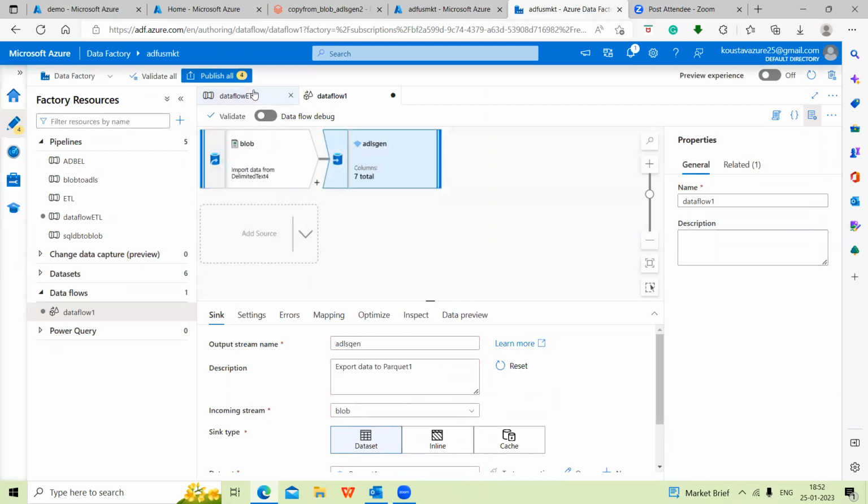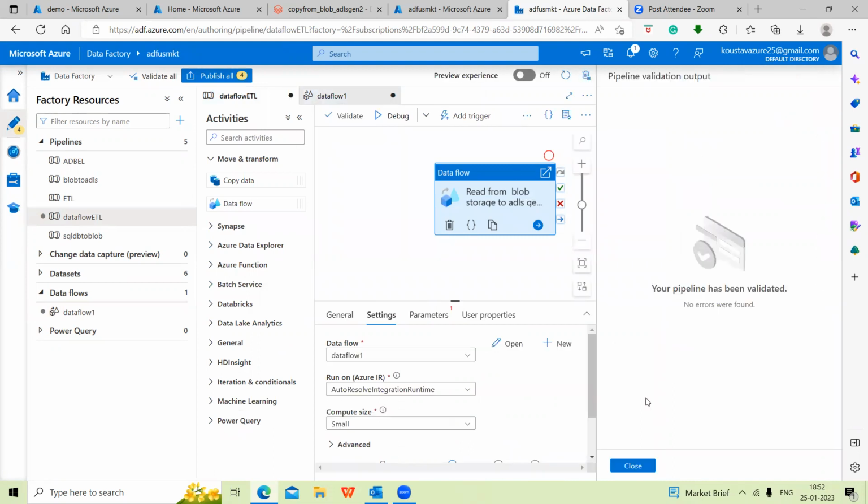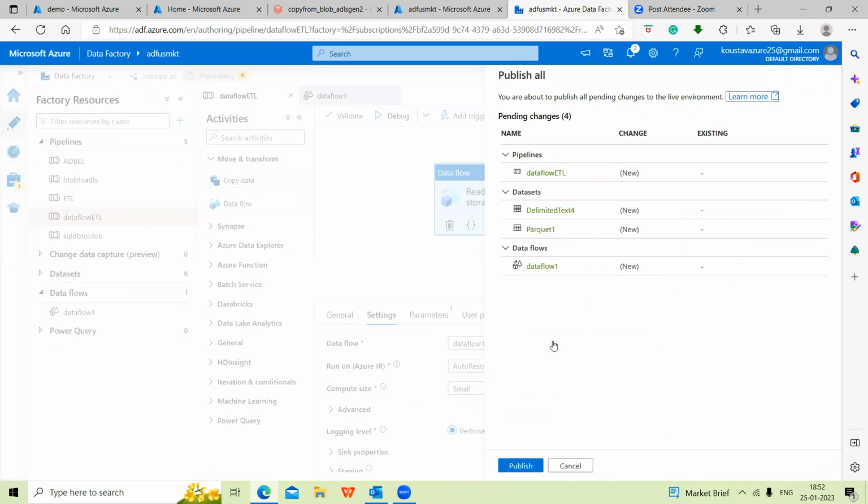Now, let me click on publish. Before you click on publish, you can validate the pipeline, so there are no errors in the pipeline. So now you can click on publish.